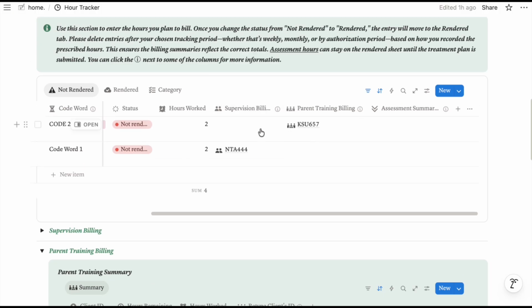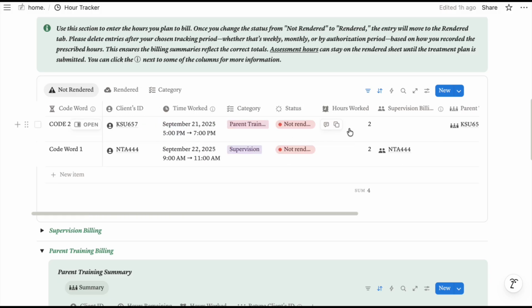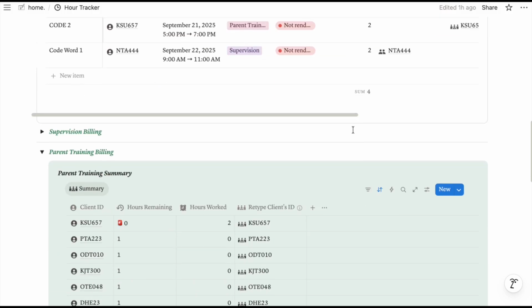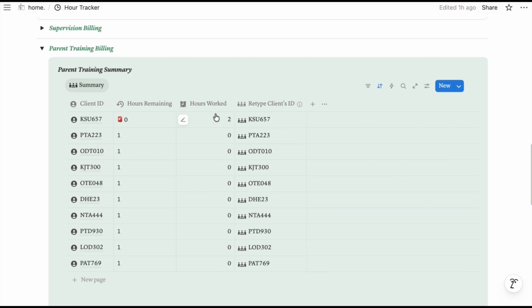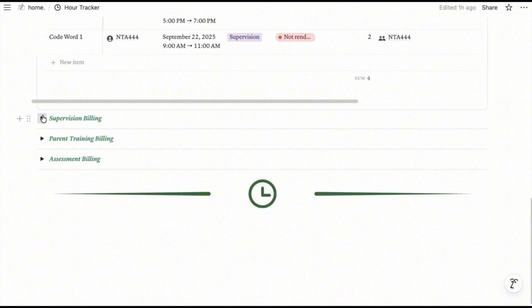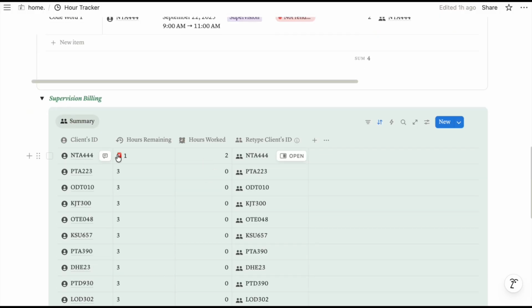And when you type these names in, here it says that you worked for 2 hours. So you're going to go over here and it says you worked 2 hours. Now you have 0 hours left because you used all your hours for parent training. And then let's look at supervision. You worked for 2 hours, but NTA still has 1 hour left for supervision billing.